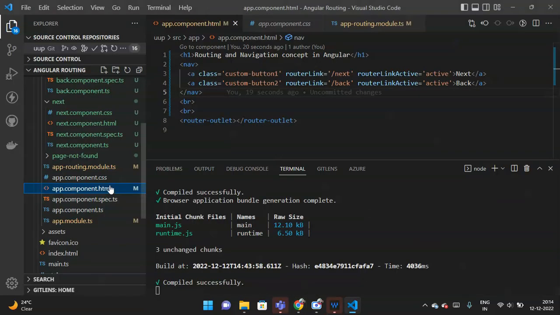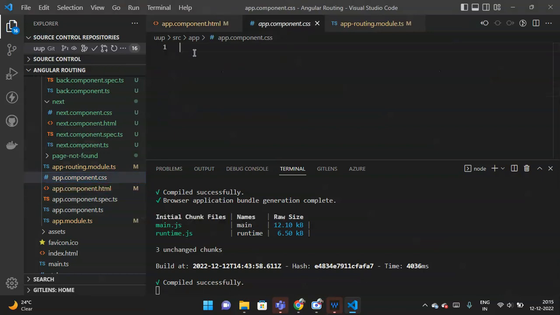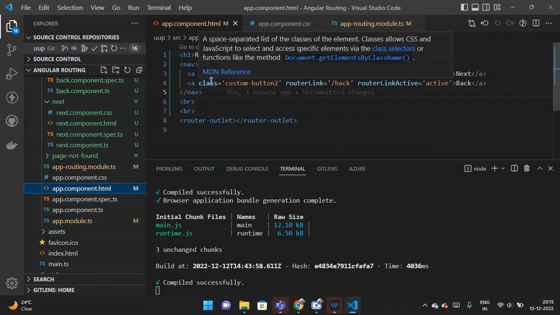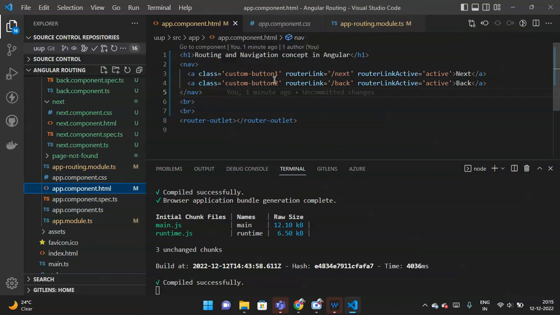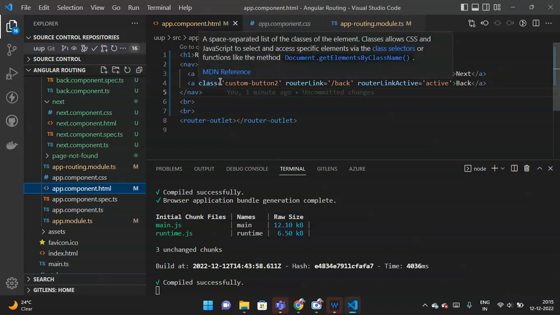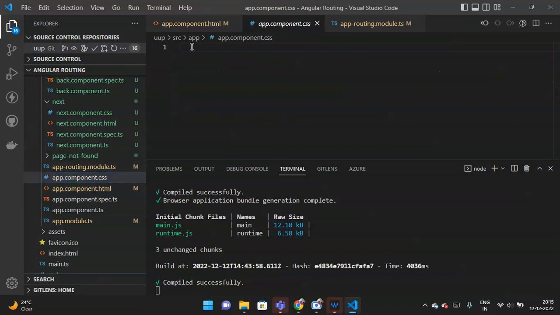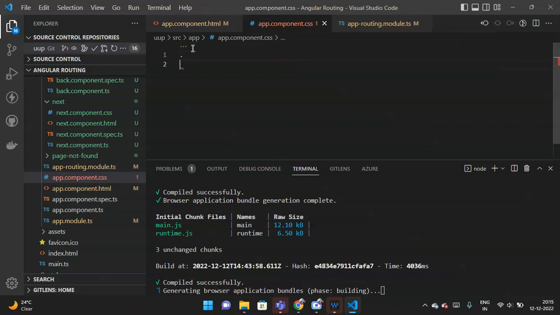So write some CSS code here. Open your app.component.css file and write some code. In the HTML, the class custom button one is present here. For a class we use a dot. If I use an id in place of a class, then when I write CSS code we use the hash sign. But for a class, we use a dot.